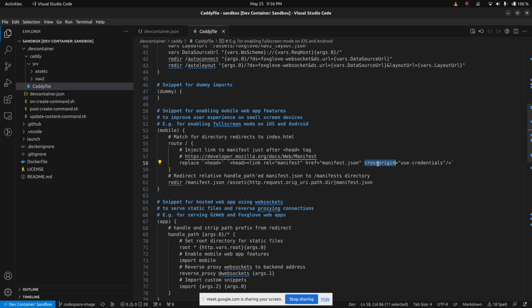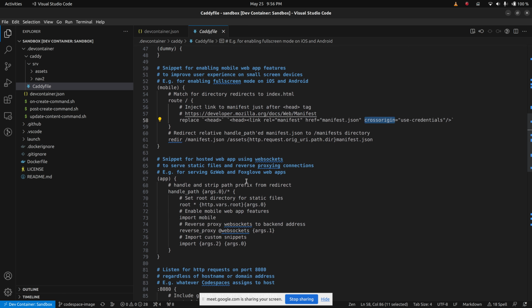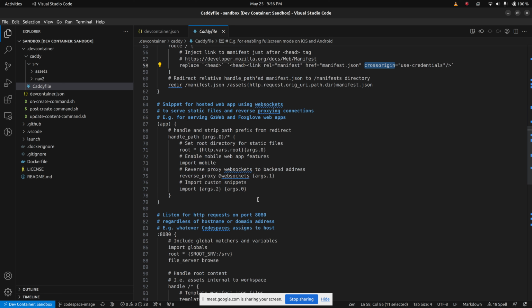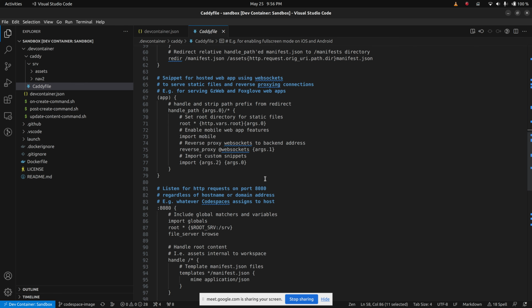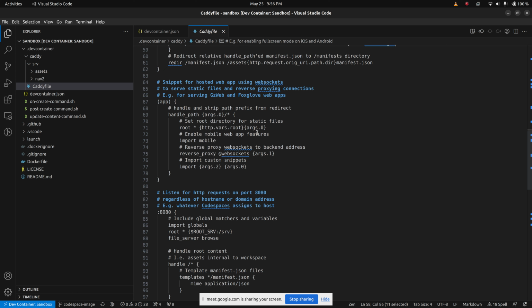I needed to use cross origin because if you want to use it behind Codespaces, you need to make sure to use your cookies to get that file. And just a handy redirect. This is something you'll have to look at in Caddy's documentation. It's fairly good to really grok the entire bit of it, but I tried to comment every line to make it sensical.